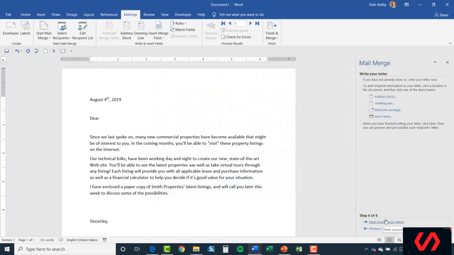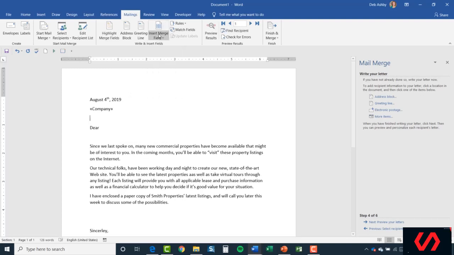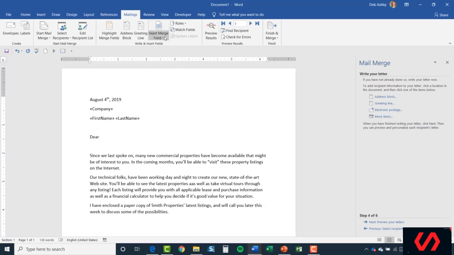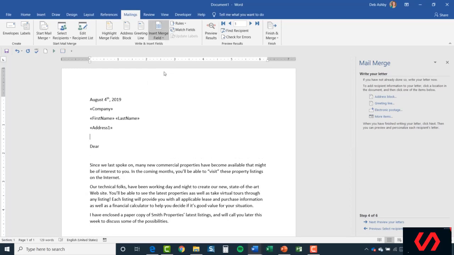So write your letter. Now this is where we can go in and insert our merge fields. You can see these are slightly different from the last example. We have called last at the bottom, but essentially I'm going to be doing something fairly similar. So let's go in, let's do our company name, press enter. I'm going to have first name, space, last name. We're then going to have address, and then I'm going to do city, comma, space, state, comma, space, zip.